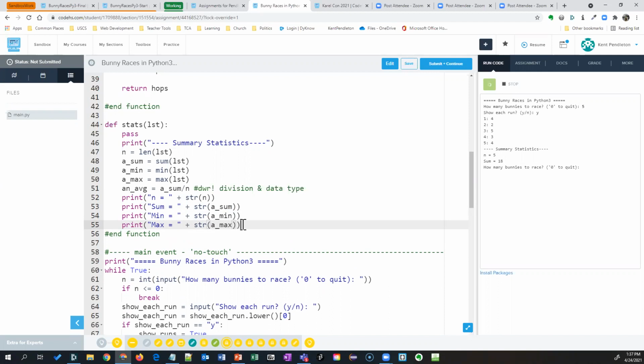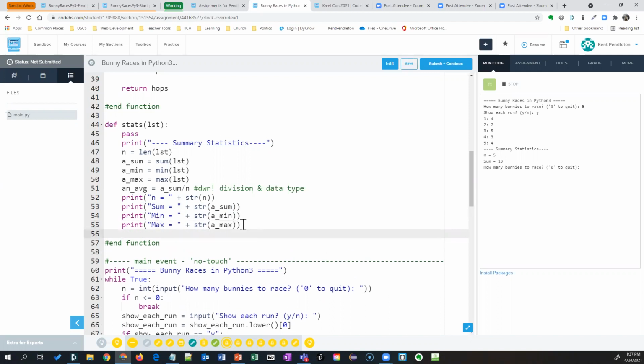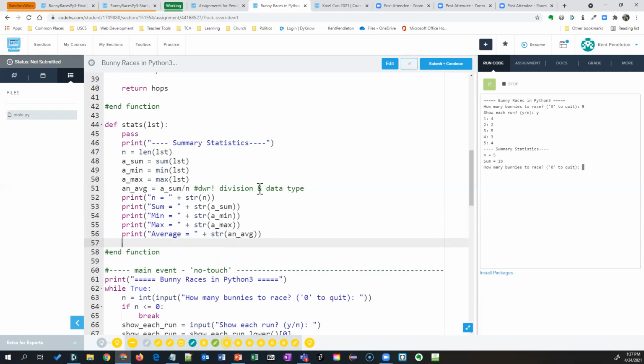And last but not least, the really important one is my average. So average equals an average. And so that was the whole purpose of this. Now, I got excited here. Let's go ahead. We don't have the stats thing yet, but let's see if this works.